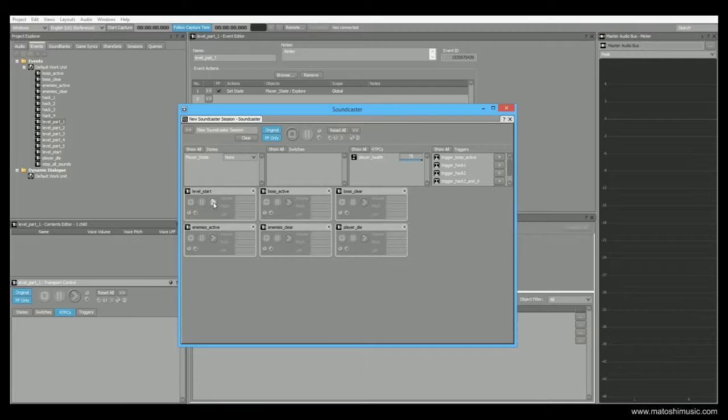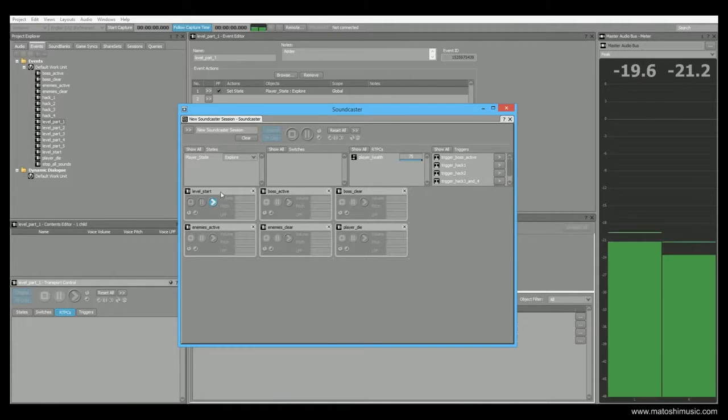And once the level start event is fired, this is what happens. As you can see, the game state was immediately set to explore, and we can now hear our first layer of music playing. This is the explore cue. Then, when we encounter an enemy, the enemy's active event will be fired, and this is how it sounds. The game state was set to light combat, and our second layer of music faded in. Once the enemies are clear, the game state is reset back to explore, and the second layer of music faded out.